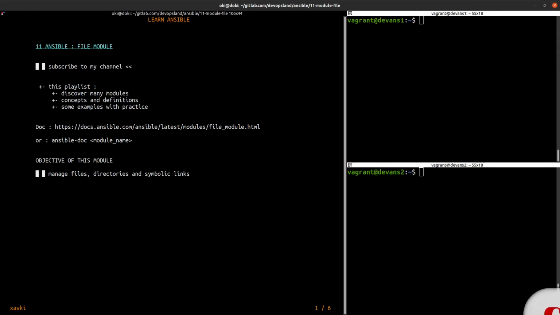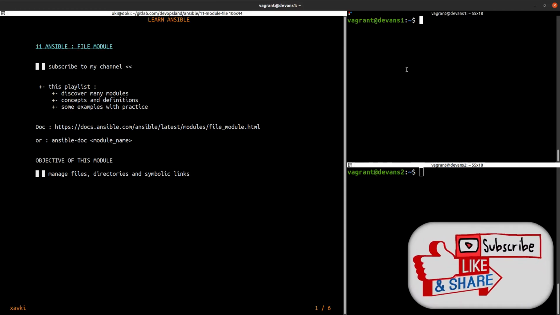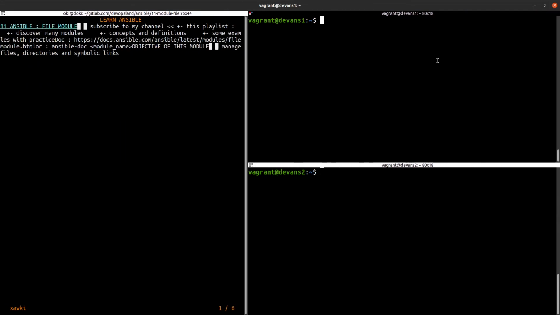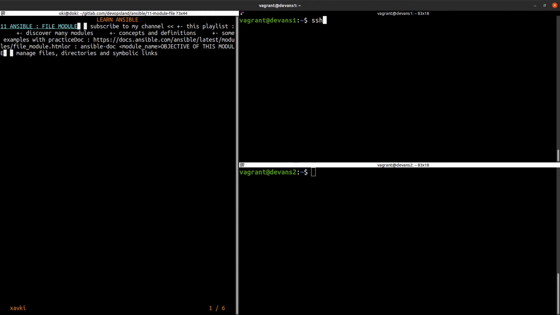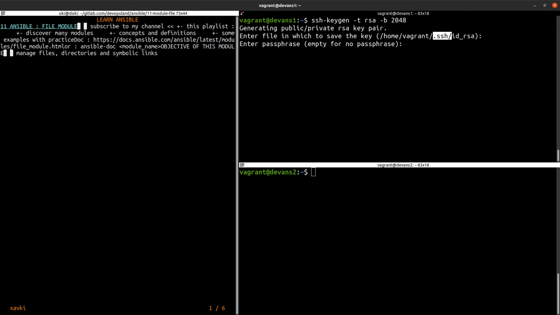Before we start, we can generate an SSH key and push it to the target server. To do that, we could use ssh-keygen, with -t to specify the type of the key, and -b for the size of the key. So we can say 2048 for the size. By default, SSH creates your private and public key in the .ssh directory in your home, like this. You must enter a passphrase, but if you don't want to, you can skip it, but it's more secure to use a passphrase like this.